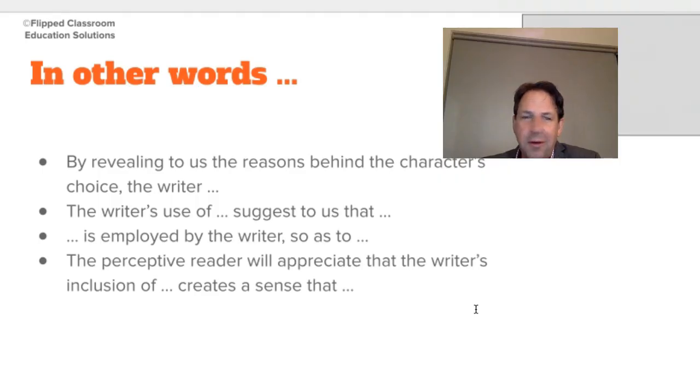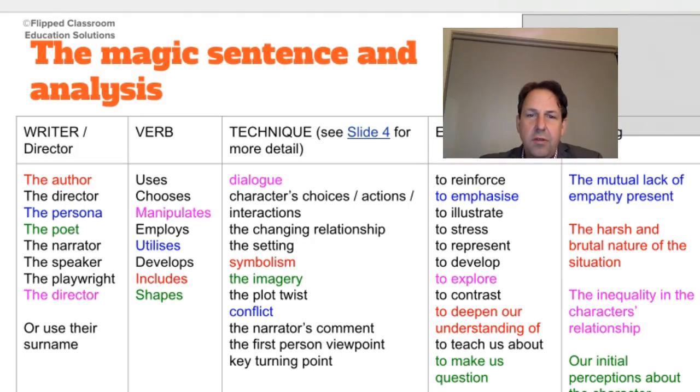But wait, there's more. I've got a cracking little cheat sheet here. It's been around for a while. It's called the magic sentence, and it's a way to introduce ideas and sound really, really clever. You can use it to start off your paragraphs and your essays if you like. Okay, here it is.